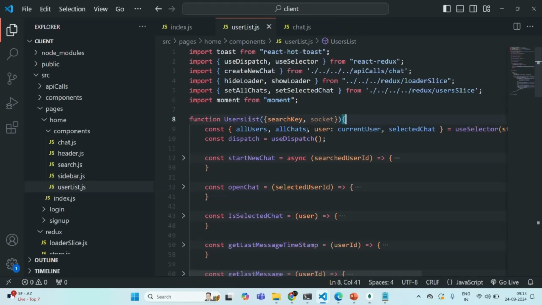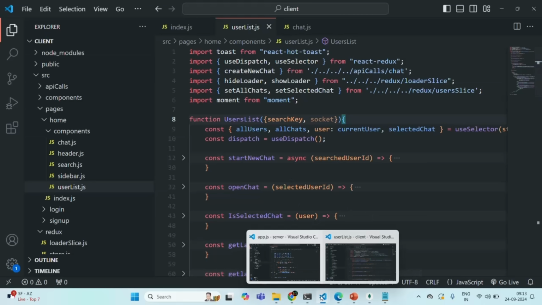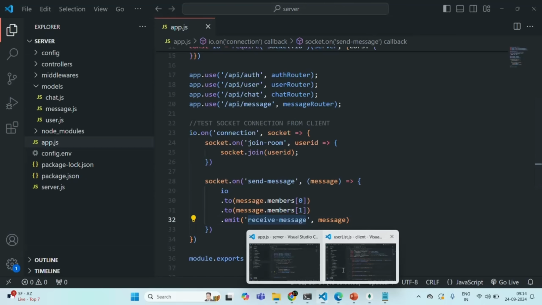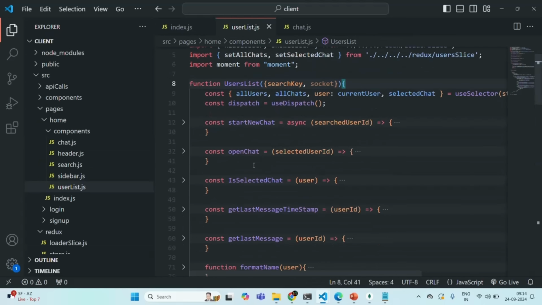All right. Now, what we are going to do here is we are going to update the unread message count and the last message whenever a new message is received. And from the server, we are emitting an event called receive message. So we are going to listen to this event in our user list component. And what we are going to do for that is we are going to add a useEffect here. And to use this useEffect, we also need to import it from React.